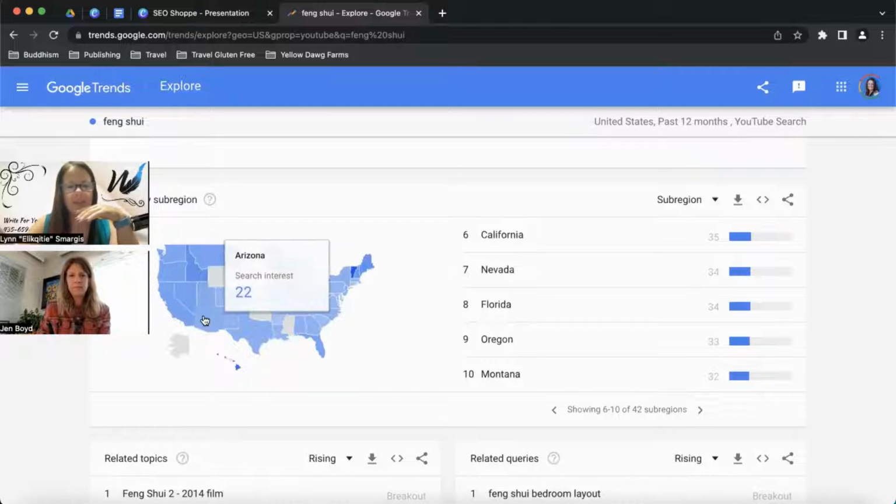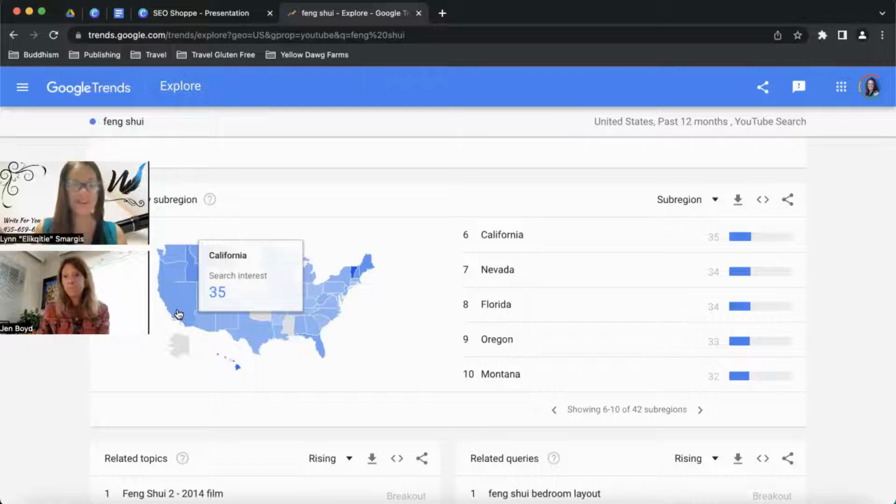So the ones with the lighter color have a lower search interest. But this is what's really interesting to me, and this is why I love Google Trends, because it puts out stuff that you would never have any clue about. So California, which I would think would be at the top of the list for feng shui, is at 35 and Idaho is at 48.